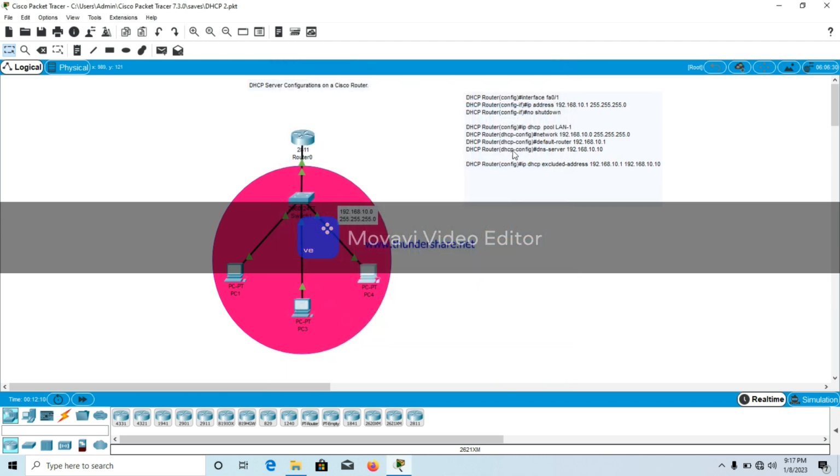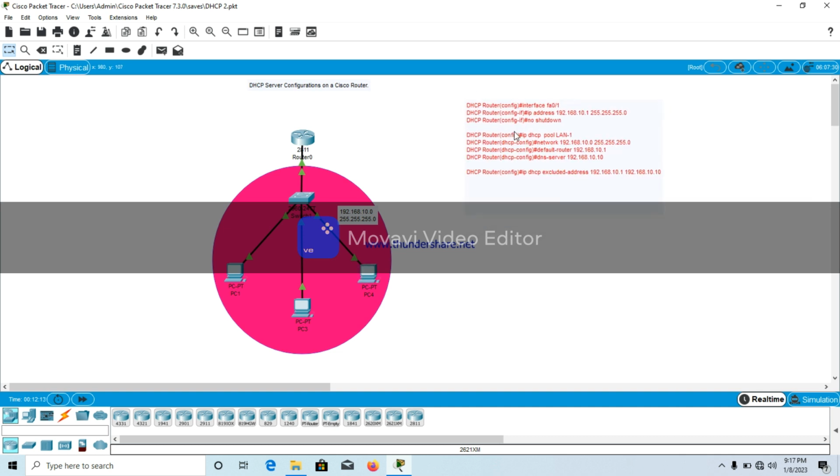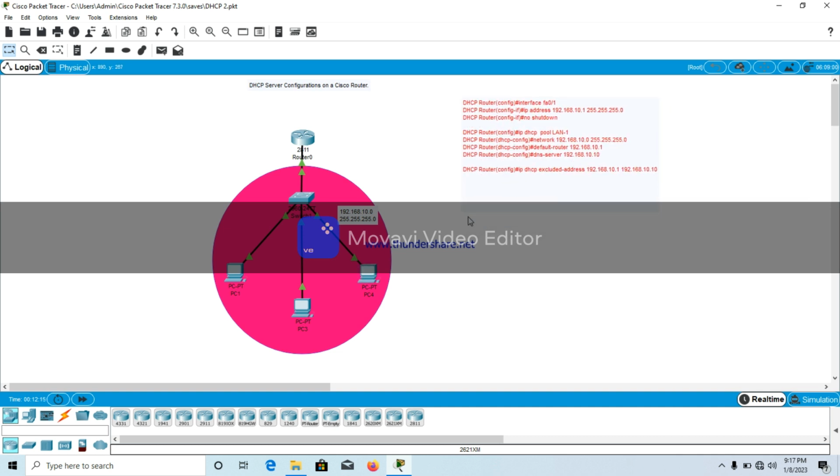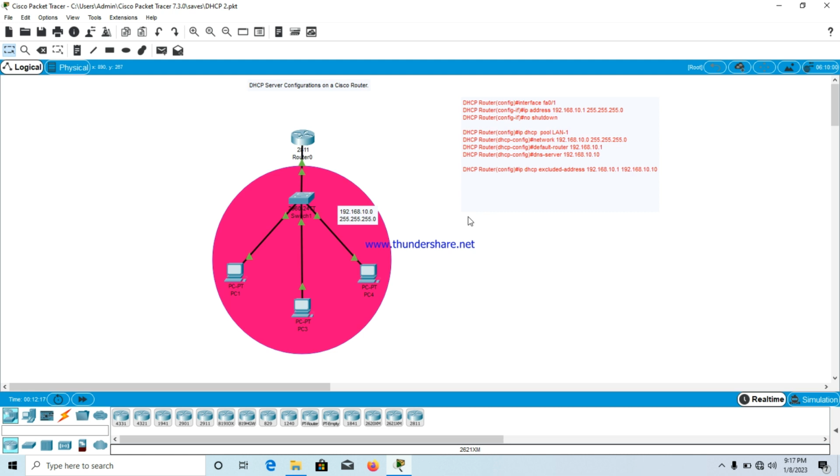Everything is correct. So this is how we can configure our commands for DHCP server on a Cisco router.